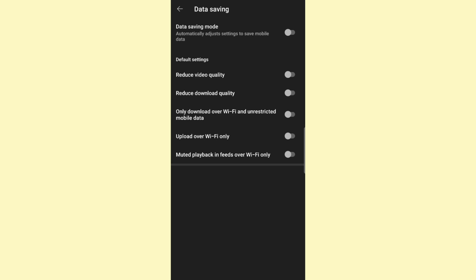As you can see, the first option says data saving mode, and YouTube tells you that this will automatically adjust settings to save mobile data. So click on the toggle next to it to turn it on.